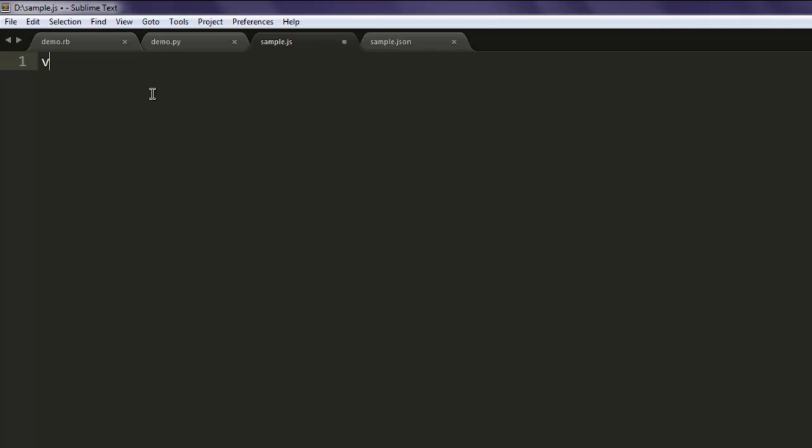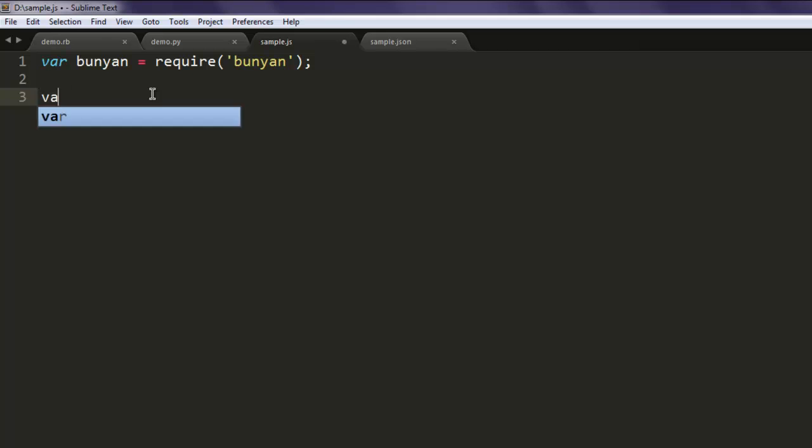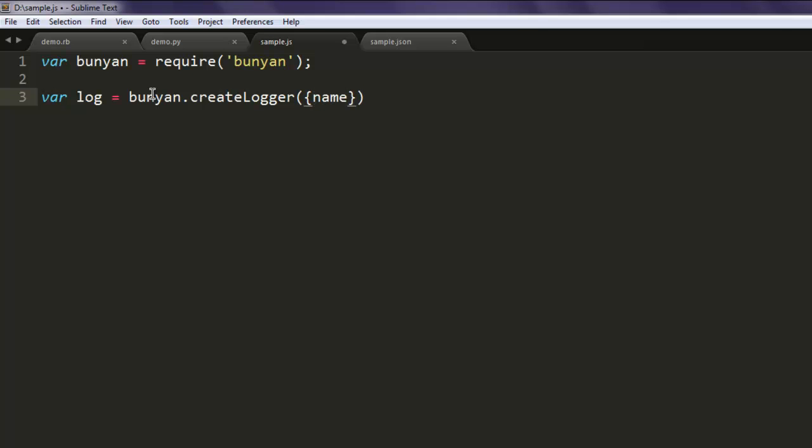Okay, now here type var bunyan equals require and then call for bunyan. Okay, now the next thing is var log equals bunyan dot createLogger. Here you give a name to your logger, names such as, let's say, my test.